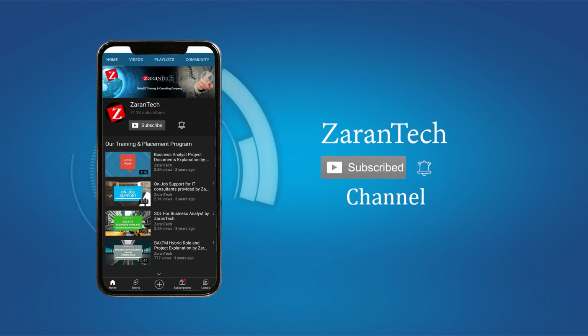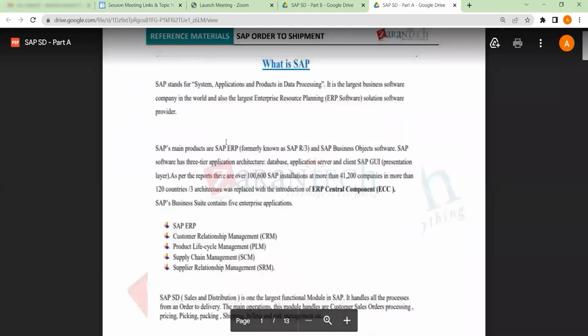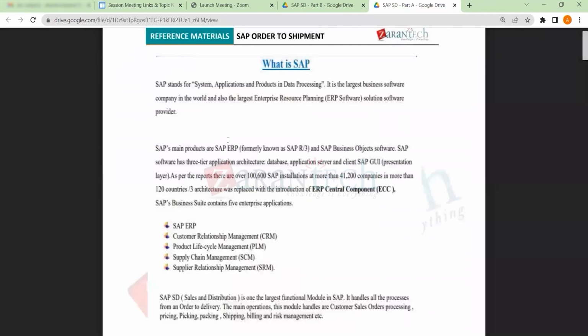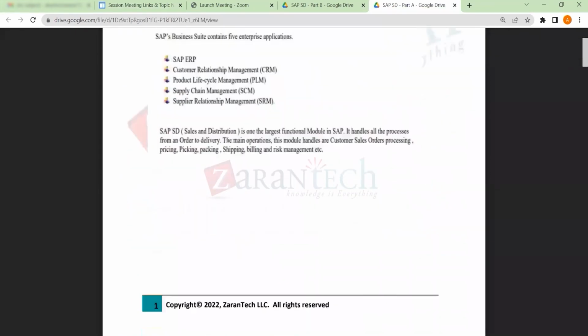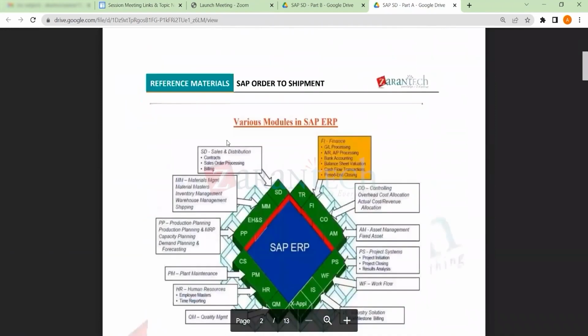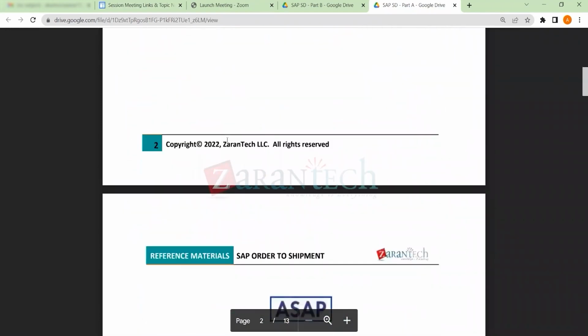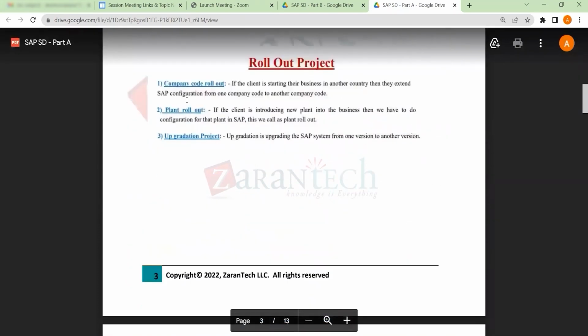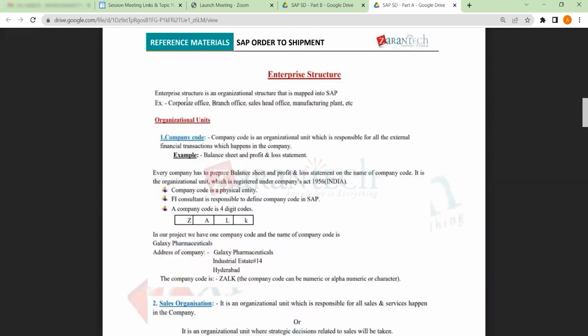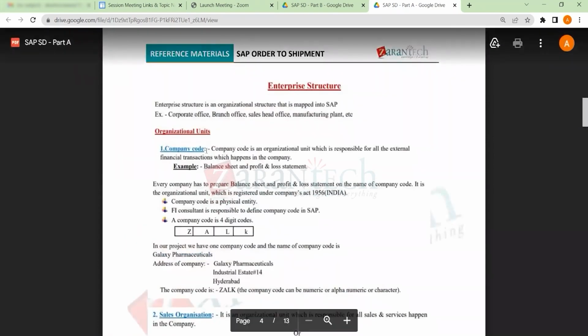In the last session, we saw what exactly SAP is and all that. So I will go and pick. First of all, we see what exactly the company code is.